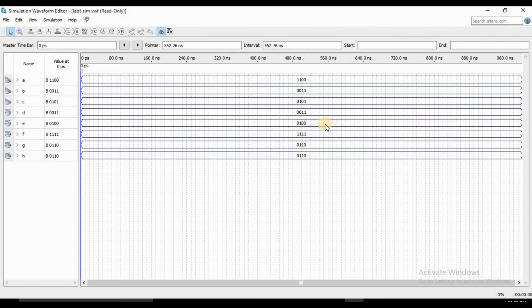Now coming to the next part, which is A or B. OR is supposed to give 1 when any of the inputs is high. Now we can see here the first two inputs are high for A and the last two inputs are high for B. Now matching these two, we can get the high output at all of these because we are comparing A and B bitwise.